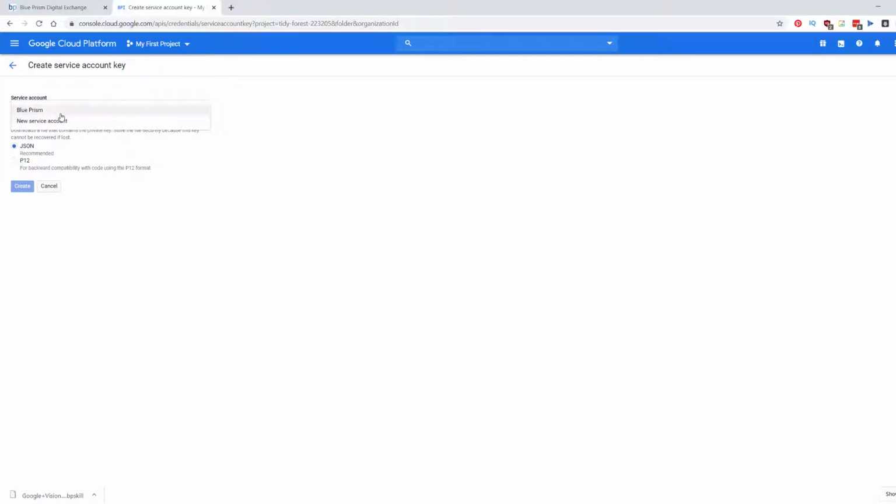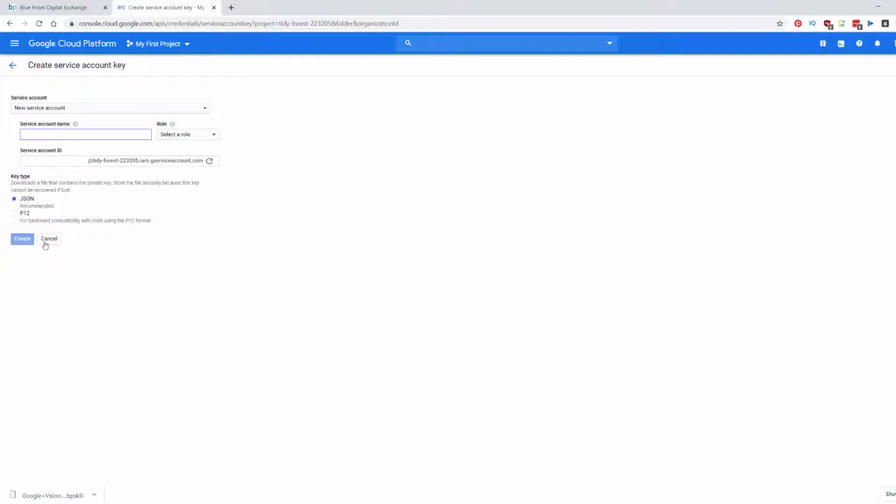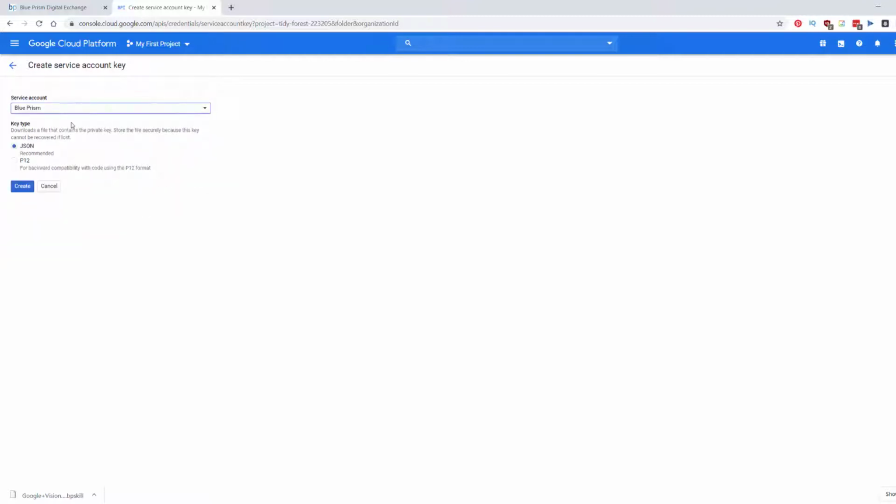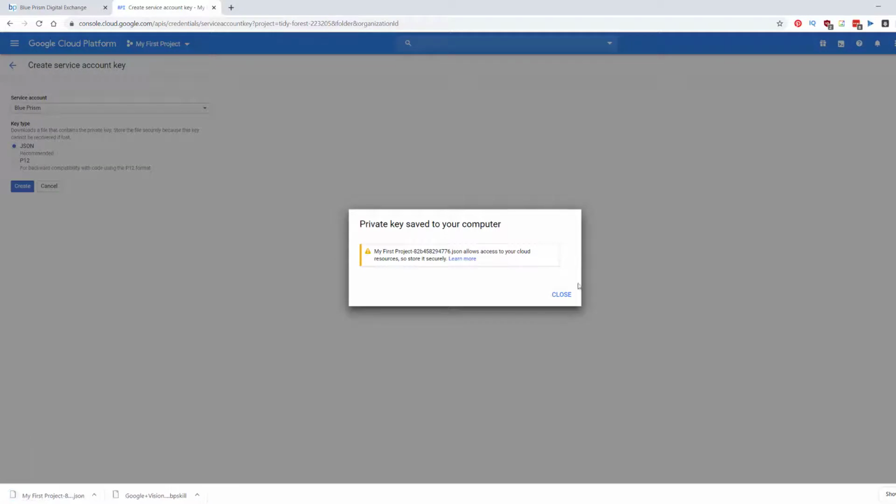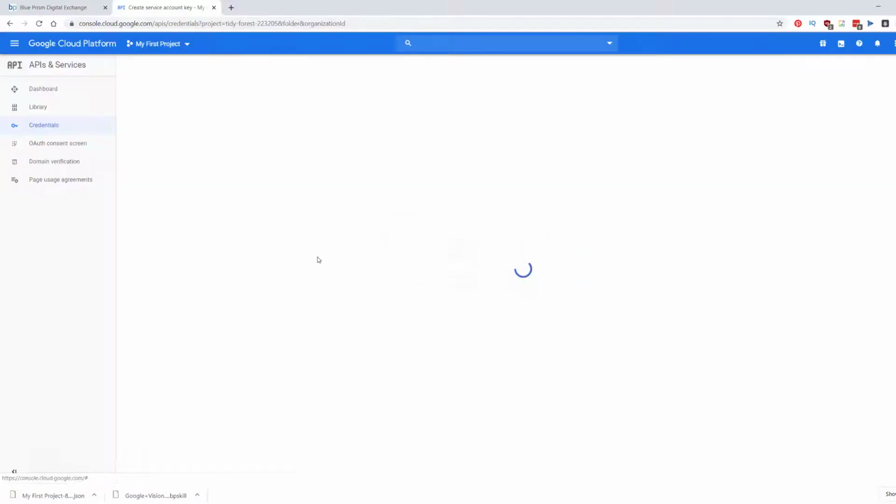You can either select an existing account or create a new service account. If you create a new service account, you simply need to put in a name and ID. I've already got one called Blue Prism, so I'm going to use that with the key type JSON. Hit create. This is going to download a file. It's called a private key and it's going to save it to your computer.